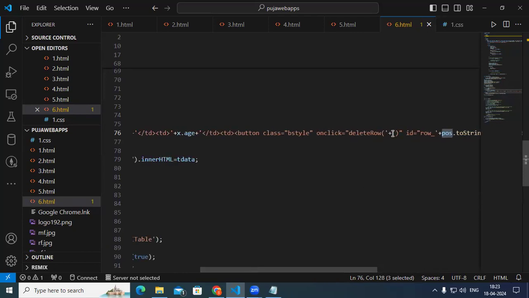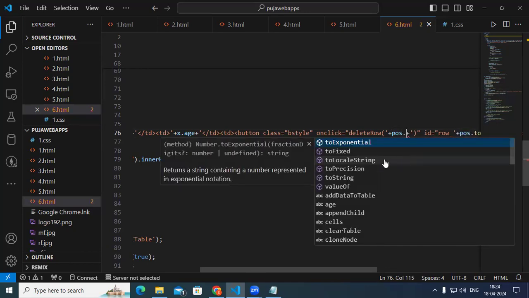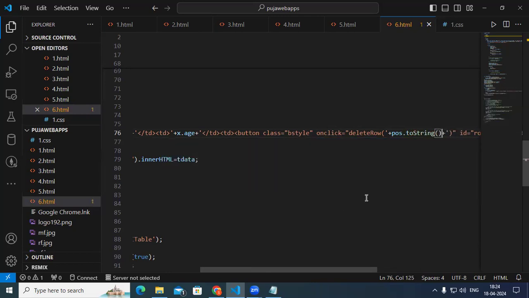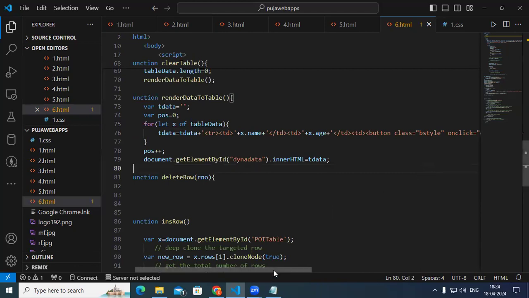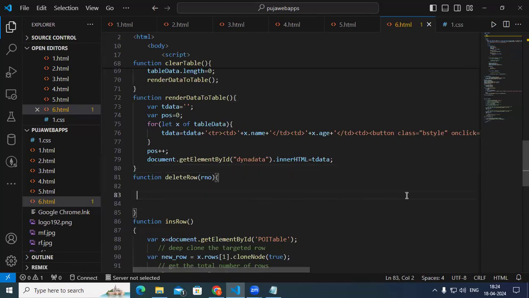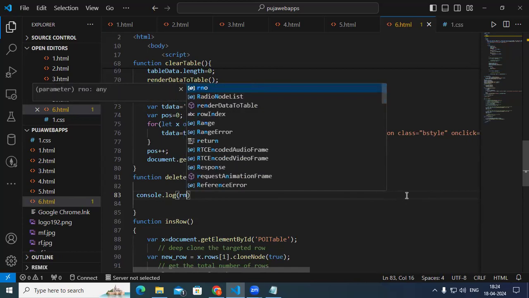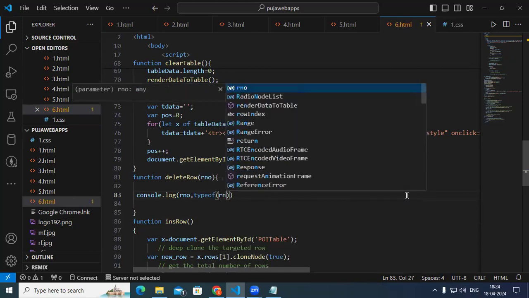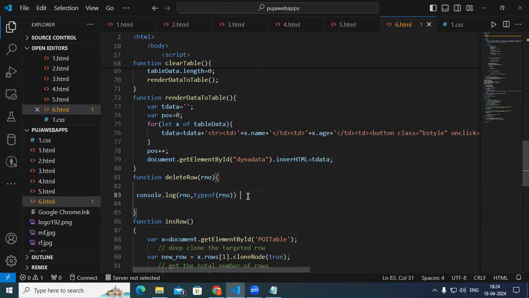To the function we are going to be passing here POS, followed by plus we put in this manner. Then this is here dot to string. We go here with the to string method. With this, let us try to do it. So this time, at least we should get actually that one. So console dot log, followed by here row number, followed by here type of row number. Let us try to print in that manner.